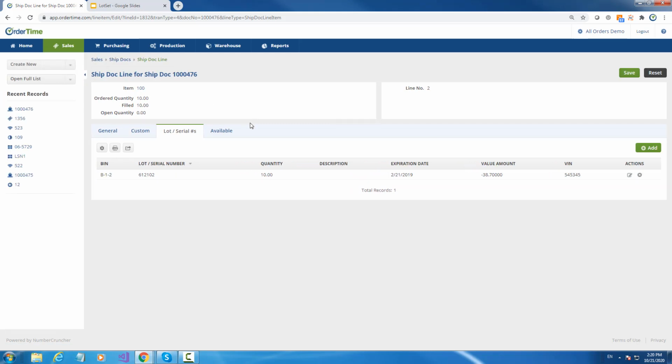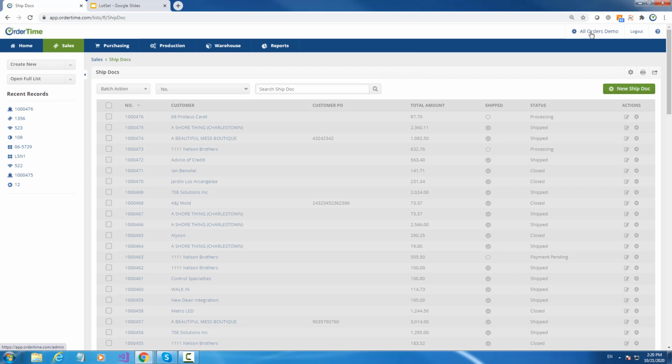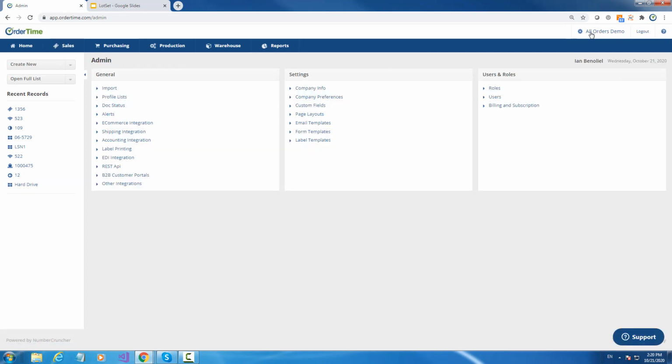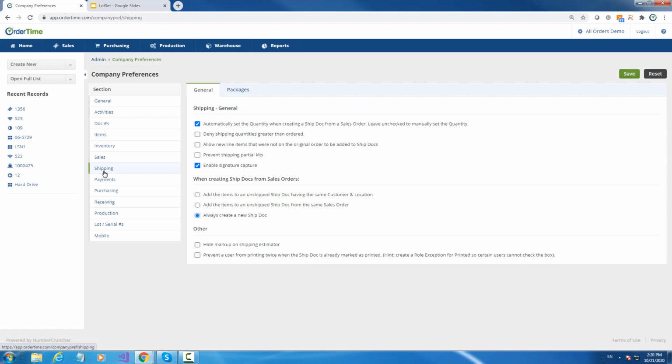Now there are certain circumstances. I'm going to go ahead and delete this ship doc. There are certain circumstances where I do not want the system to automatically do it on a ship doc. I want to be able to pick which serial number or which lot number I want to add to the ship doc. So in that case, I go again to my preferences, go to shipping preferences, and uncheck automatically set the quantity when creating a ship doc. Okay, so I'm going to save that.